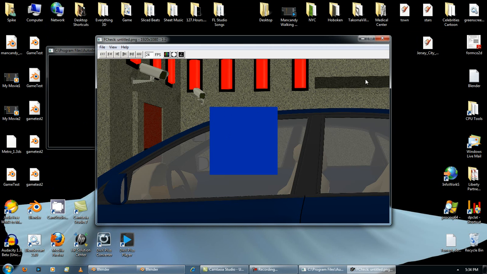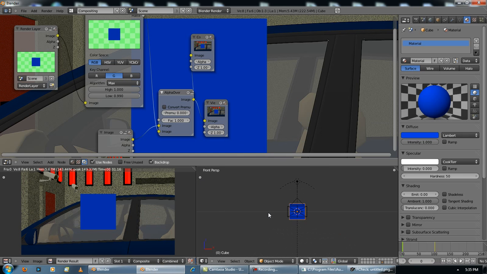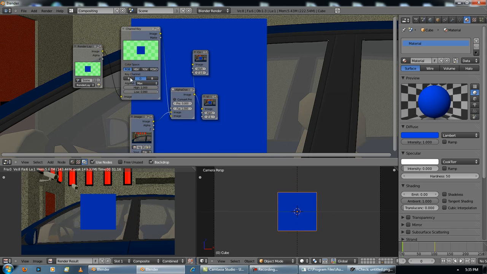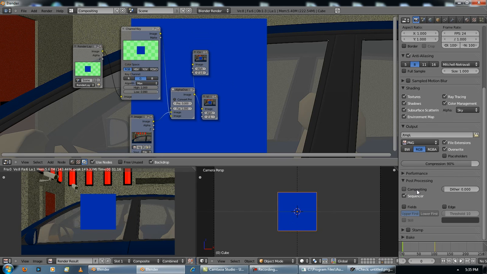See? If you look back into Blender, you'll notice there is no actual image here. It's only in the compositor. So when you're going to render it, you want to make sure that you have the compositing part checked off, so that way it'll do the composite when you do the render.